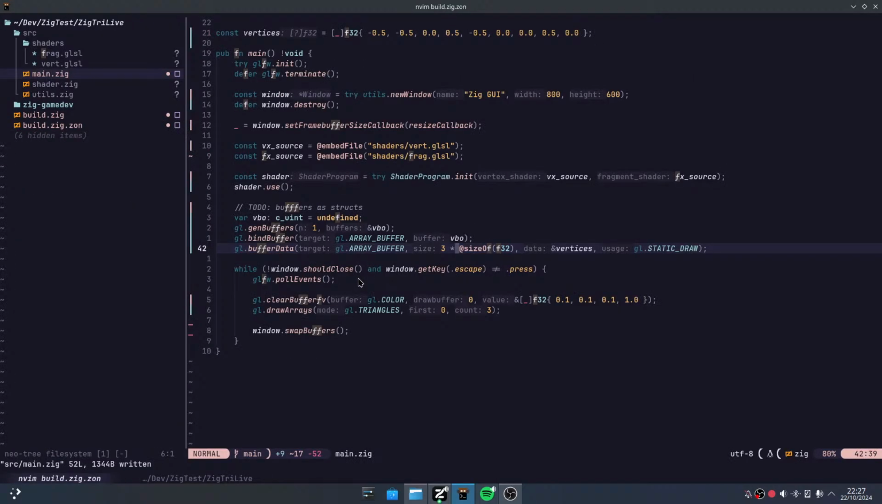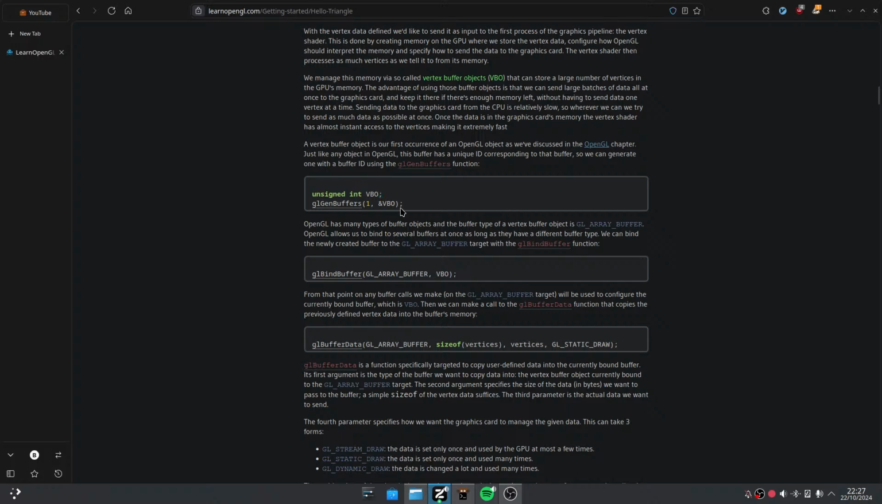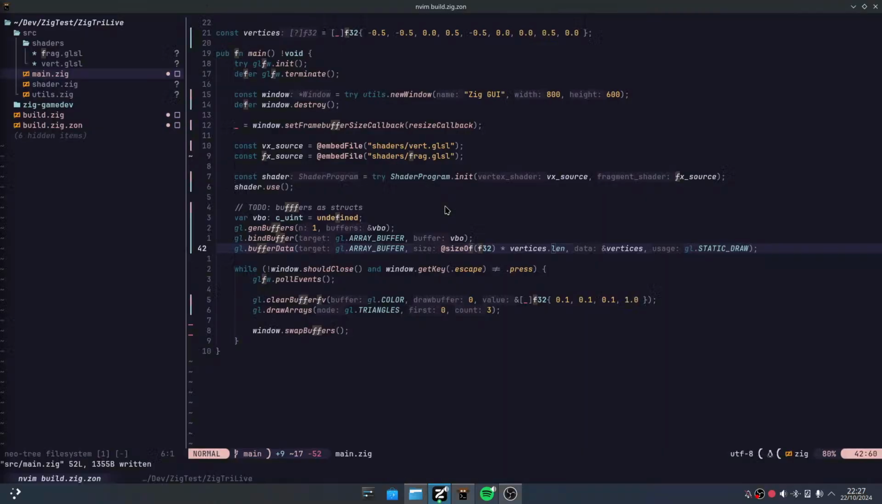Still doesn't work. Sorry, this is not the same code as I've been thinking of. Okay. We have VBO, we generate the buffers, we bind it, good, and we bind it as an array buffer. That sounds right. Yep, it is.